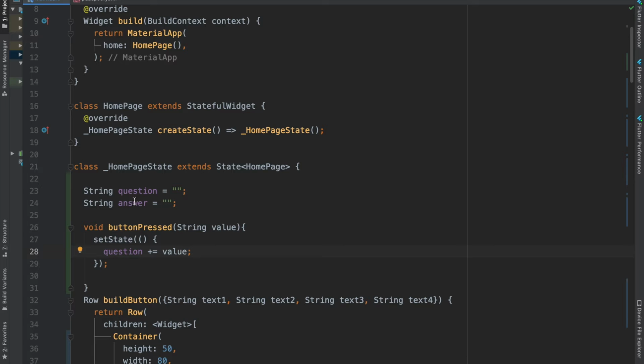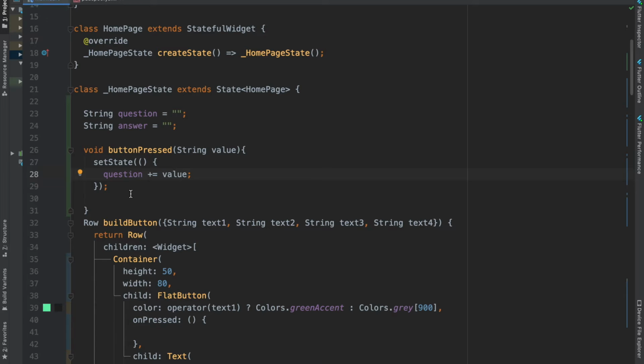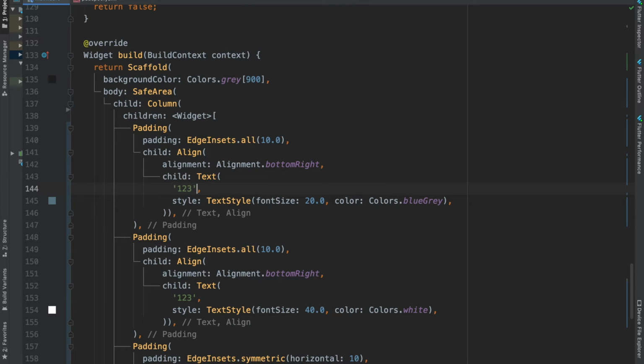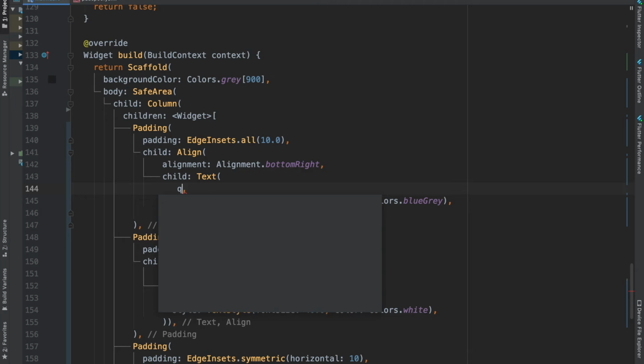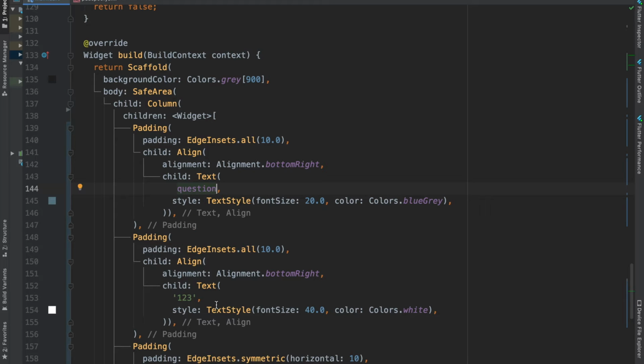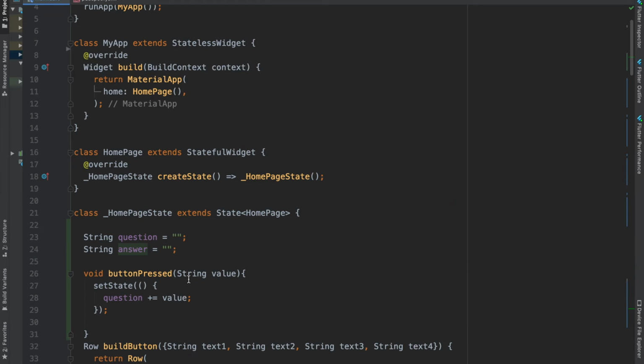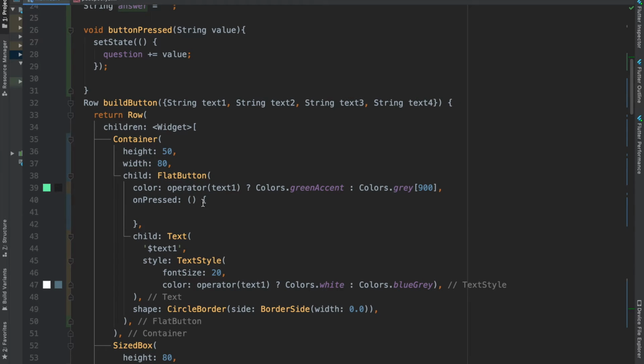Now we will pass these two strings to the text widgets that we have built before. So let's do it here. The first widget will be the question, and the second text widget will have the answer. Now we have to call this button pressed method in the onPressed of all the flat buttons. So let's do it here. And inside this button pressed method, we'll pass the value of the text one. And I'll do the same for all the remaining buttons.